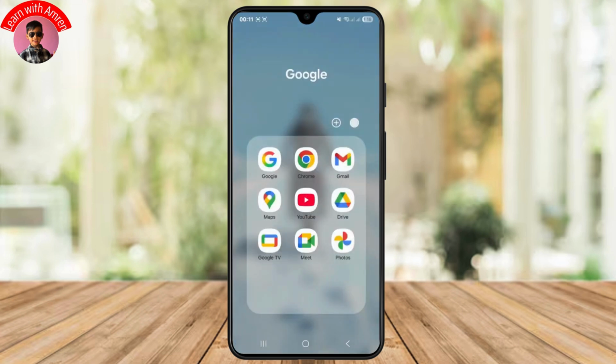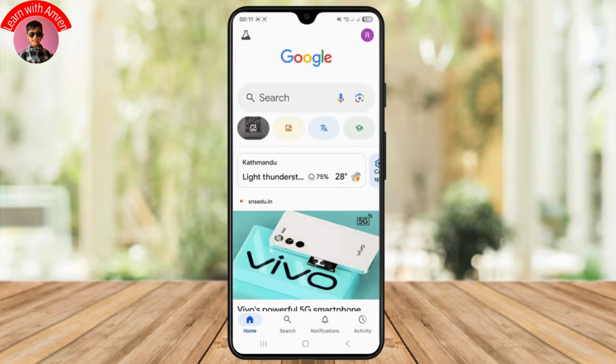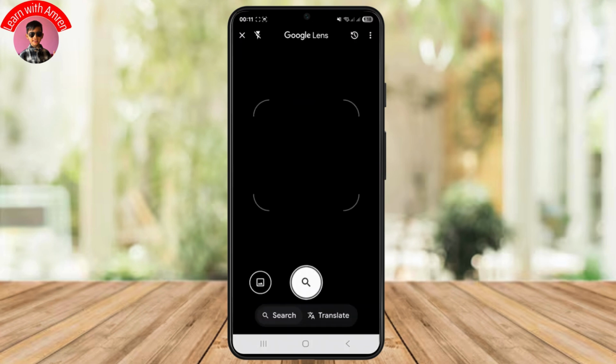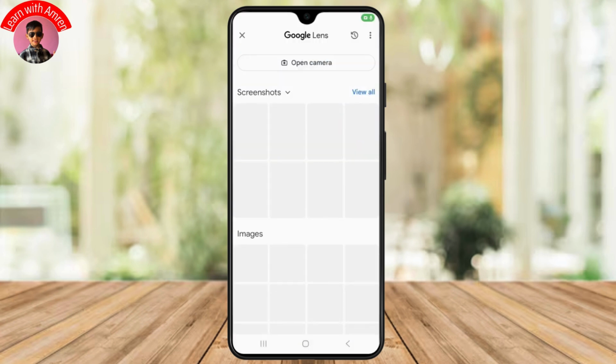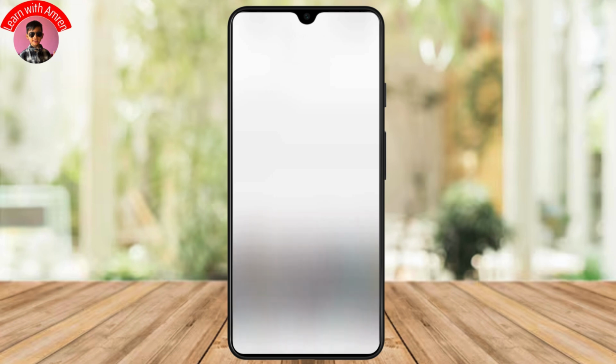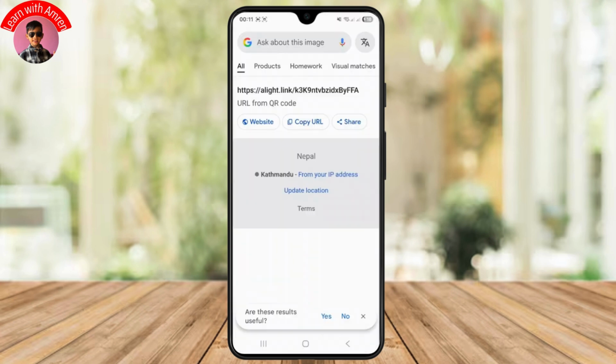So the first thing, an easy process, is you can just head over to your Google, and once you're inside here, just tap on this Google Lens. As you can see, this icon over here right next to the microphone. So just tap on that, and once you tap on that, you just have to click or open your gallery section and simply choose the photo which consists of your QR code. It will automatically open that particular link for that QR code.